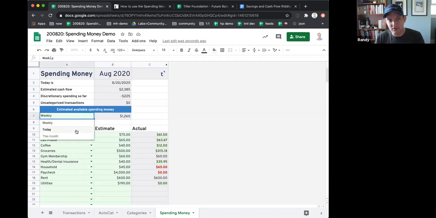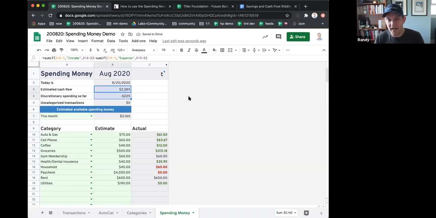This dropdown allows you to also show this on a daily basis, so you can understand what you're on track for, or on a monthly basis, which will basically just be these two things added together. This number will change as the month goes by, because later in the month there will be fewer days, and you'll basically have more to spend if there are fewer days to spread it across.